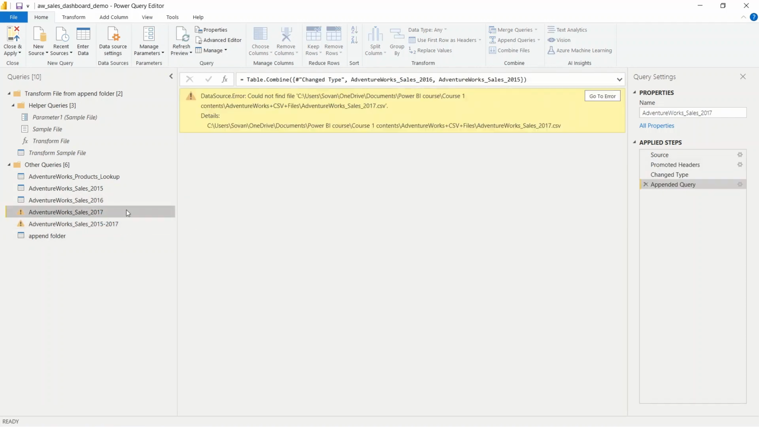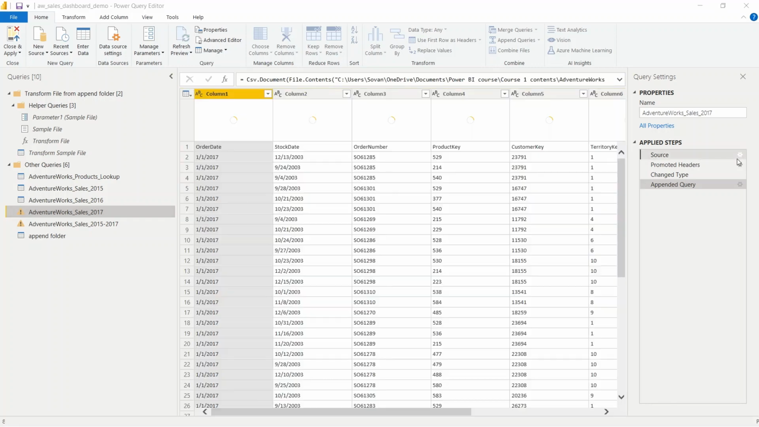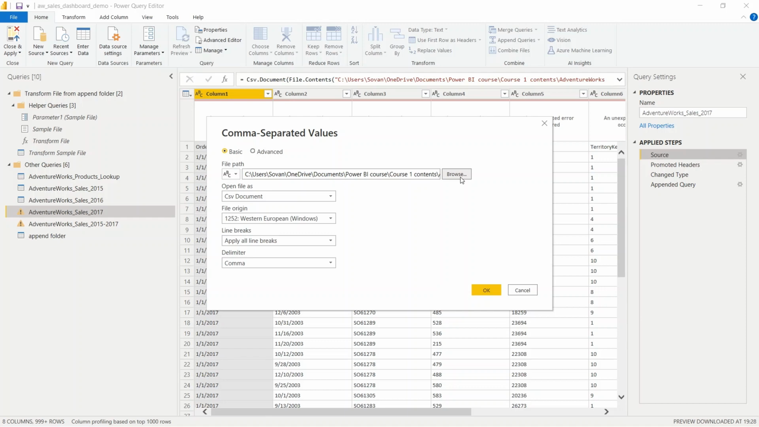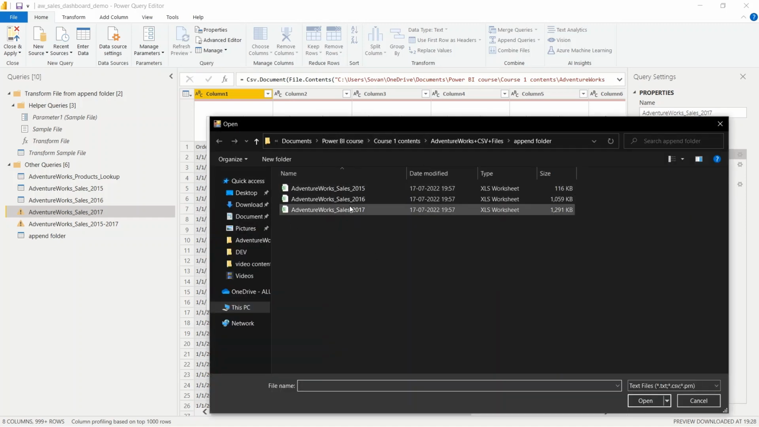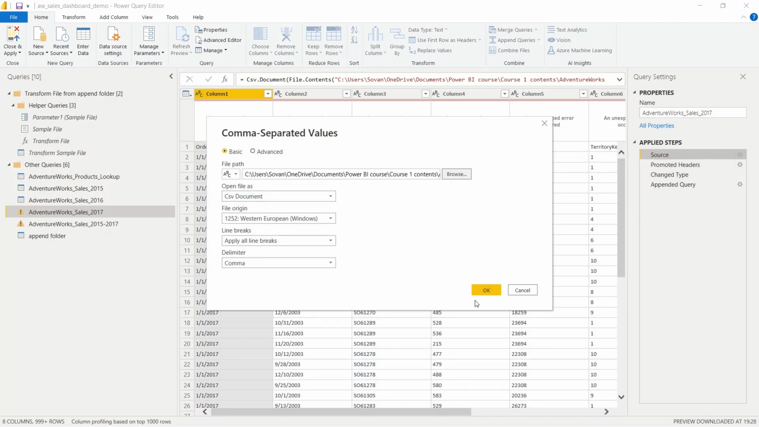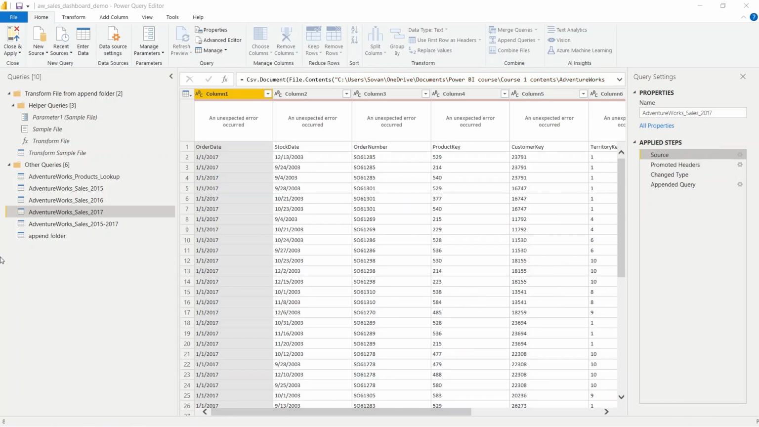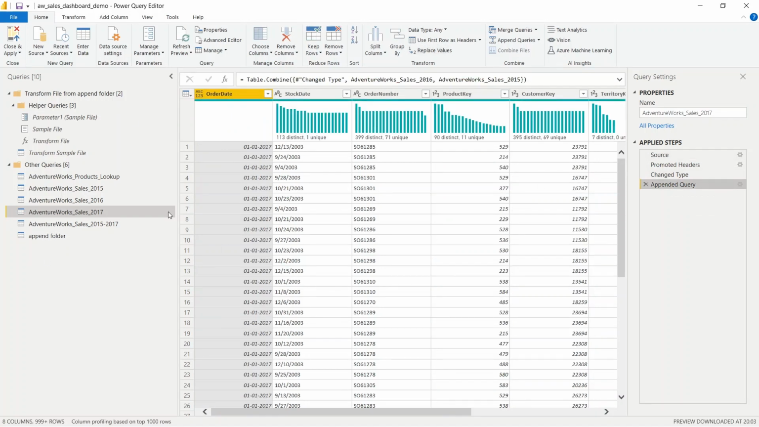So if I come here, go to source, browse it and change it to 2017 from this append folder, click on open and click on OK, you will see that this problem will also be solved. Right, just let me refresh the preview and go to the append query option, and you can see the data is fine and we have pretty much solved all the problems.